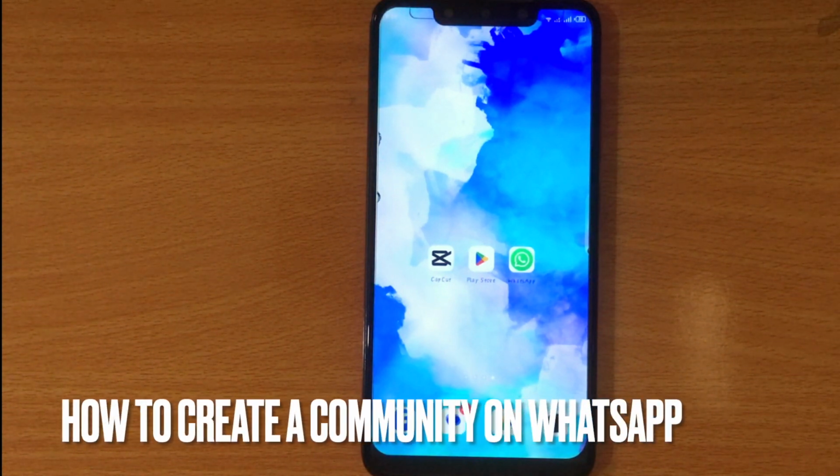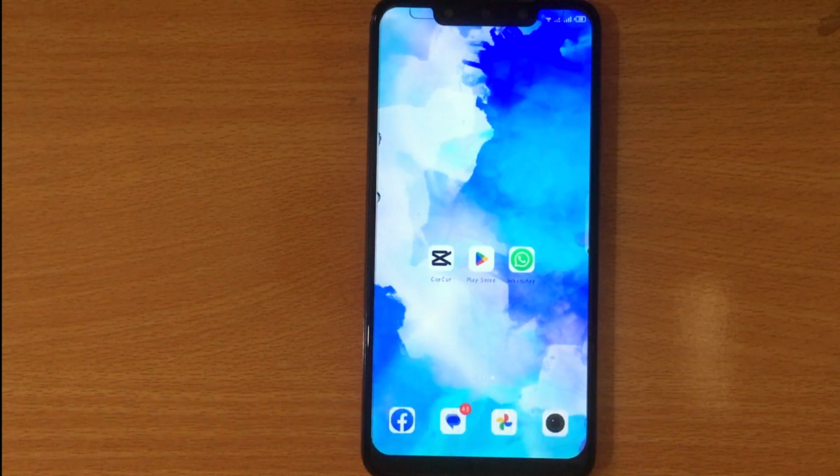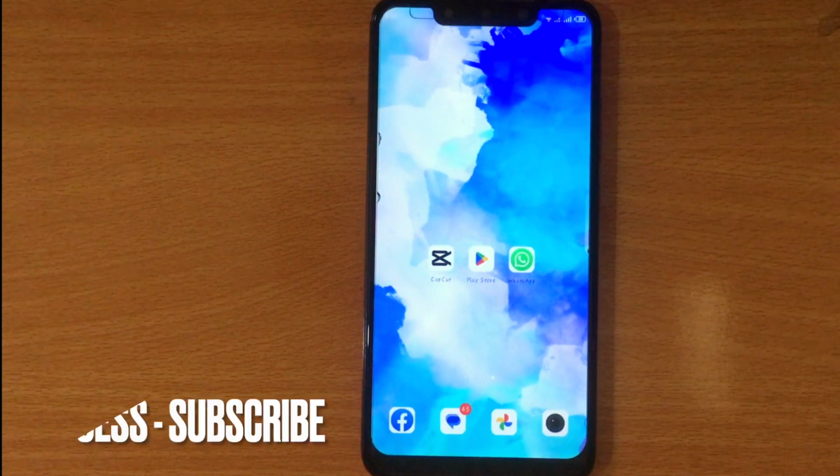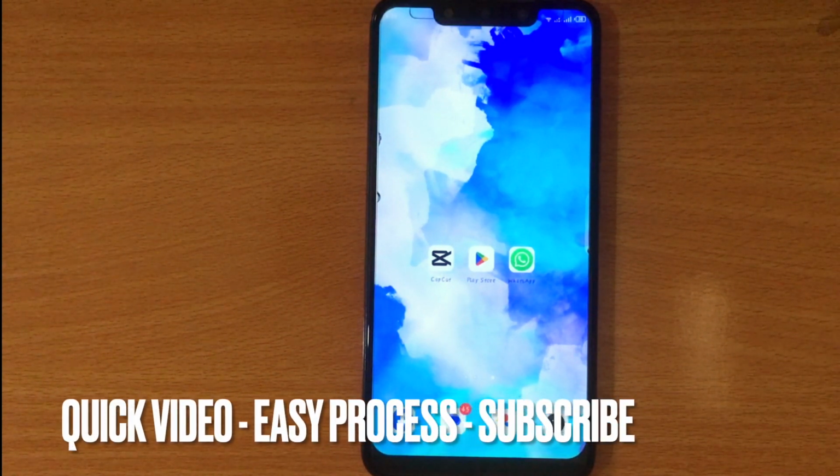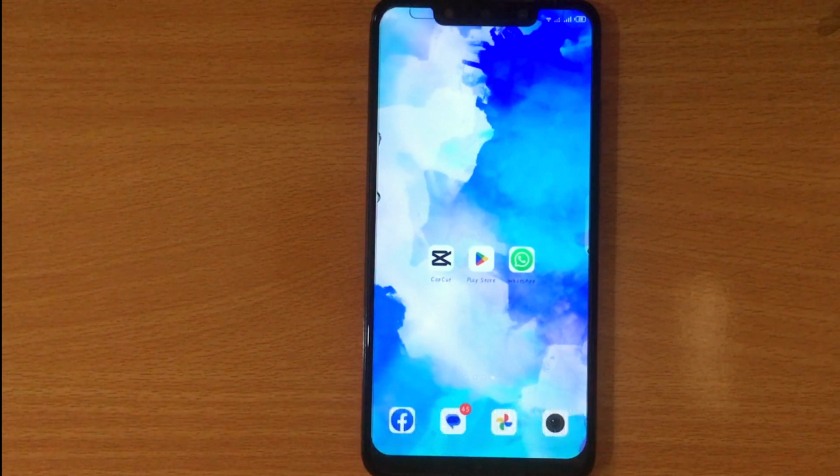Today we are talking about how to create a community on WhatsApp. Why would you want to know how to create a community on WhatsApp? Well, maybe it is your first time using WhatsApp and you're not sure how to create a community on WhatsApp. So today I'm going to show you how to create a community on WhatsApp.